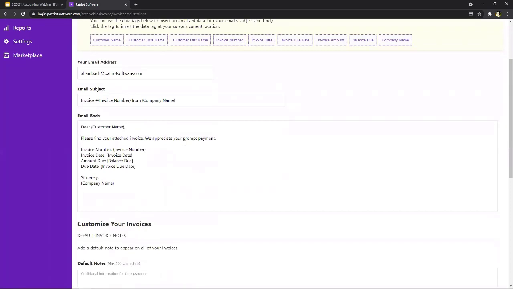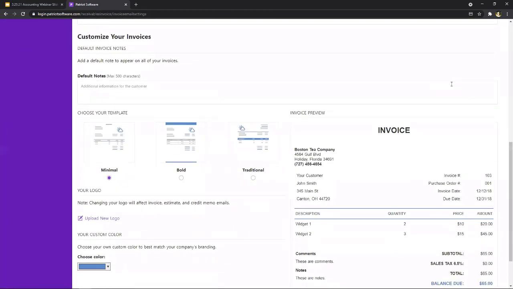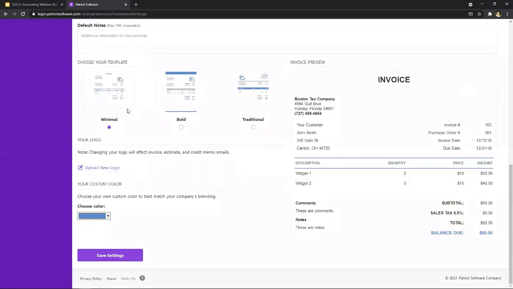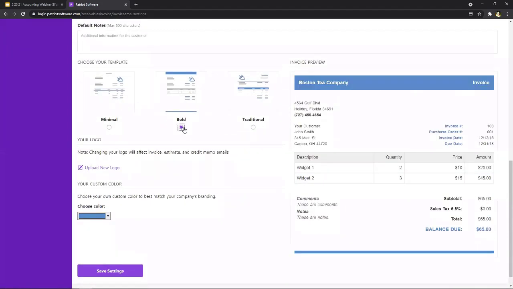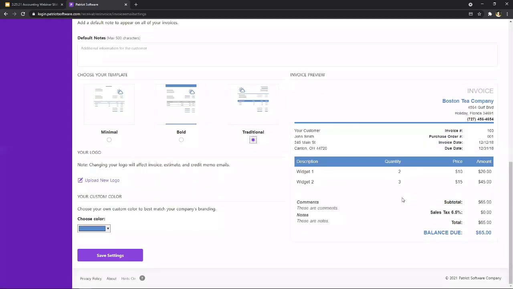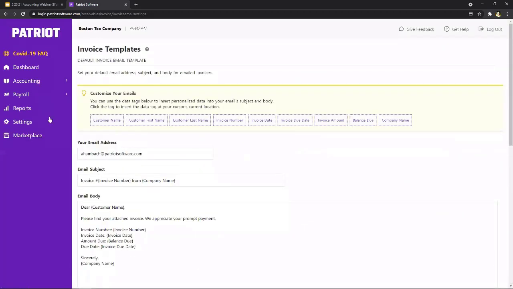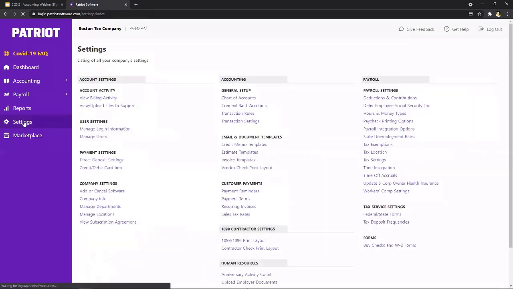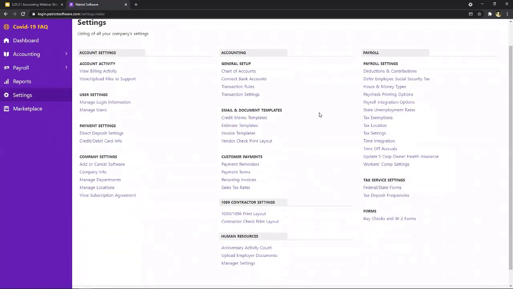And then the email body, you can say anything you want, sign it however you want. And then down here, as a premium customer, this is where you can choose one of 3 templates. So you can kind of see on the right here, the preview. You can upload your logo, and then you can actually choose whatever accent color that you need. Let me go back to settings.